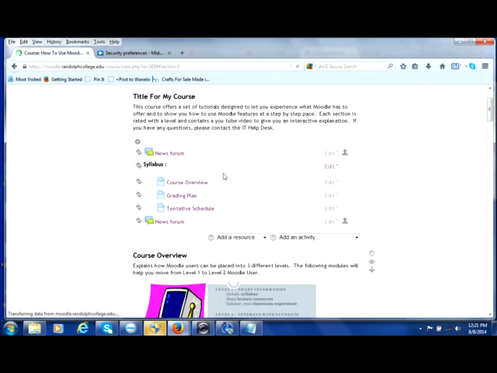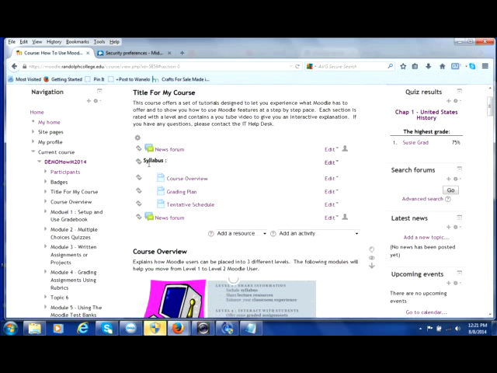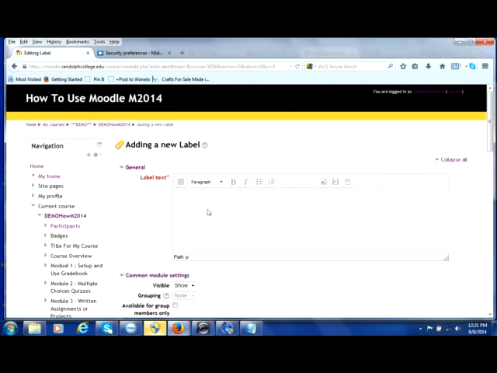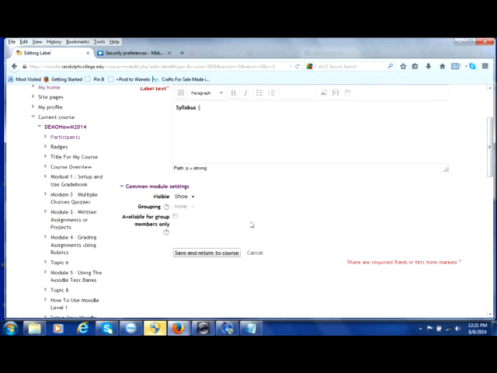Now you'll want to add your syllabus. And what we suggest you do is create a label. This label can be created by going down to the drop down at the bottom of this block, clicking on it and selecting label. Type in there the word syllabus. You can also make it bold if you highlight it and click the big B. You can add a link here, anything. Make sure you scroll down and you select Save and Return to Course.